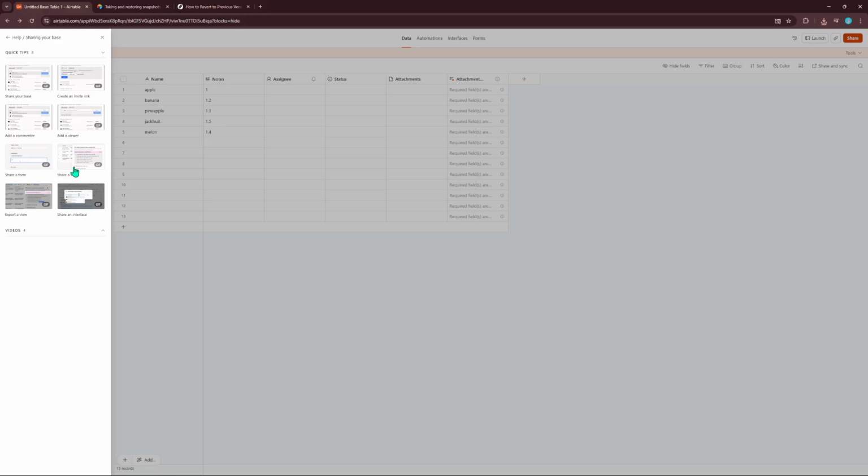Airtable refers to these as snapshots. Each snapshot represents a point-in-time capture of your base, including its tables, fields, and data at that moment. Think of them as safety checkpoints you can return to.